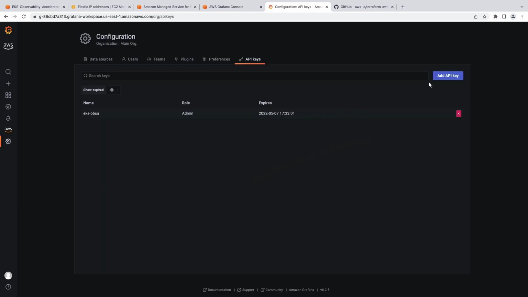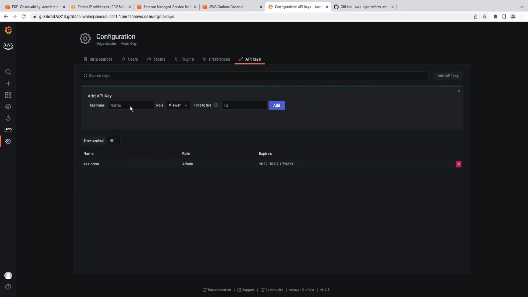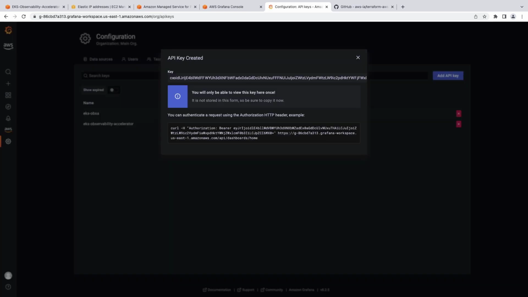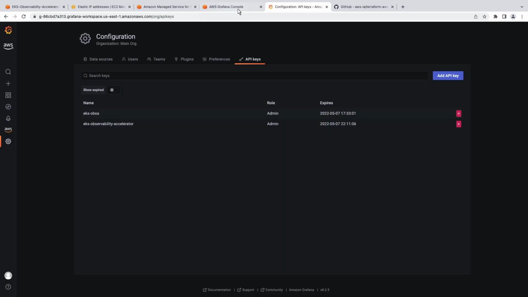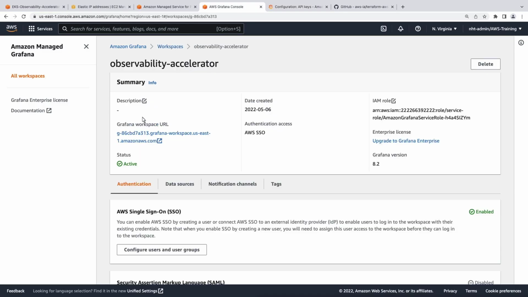Let's add the API key. We'll provide a name and assign the admin role. Next, we'll make the key valid for 1 day. This is the only time that the key will appear here, so let's copy it for use in our deployment. Next, let's return to Amazon Managed Grafana to get the Grafana endpoint for our workspace. Now let's return to our Cloud9 environment.